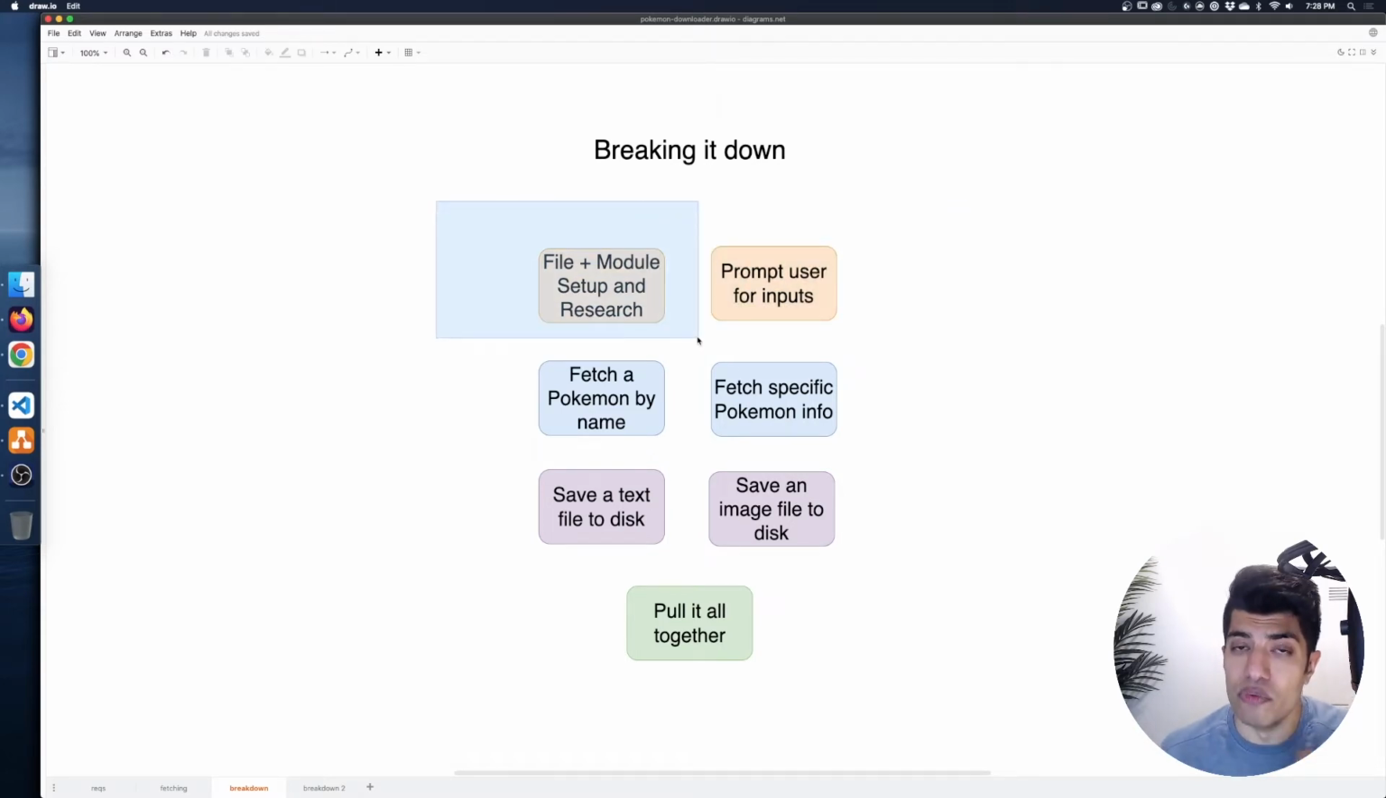I want to do a bit of research into these packages that we're going to be using on NPM and figure out how they work so that we can actually use them properly once we import them into our code. We're going to be doing that using Google and npm.js. And then we also need to set up our actual file, so actually do the imports and make sure our file is running correctly.